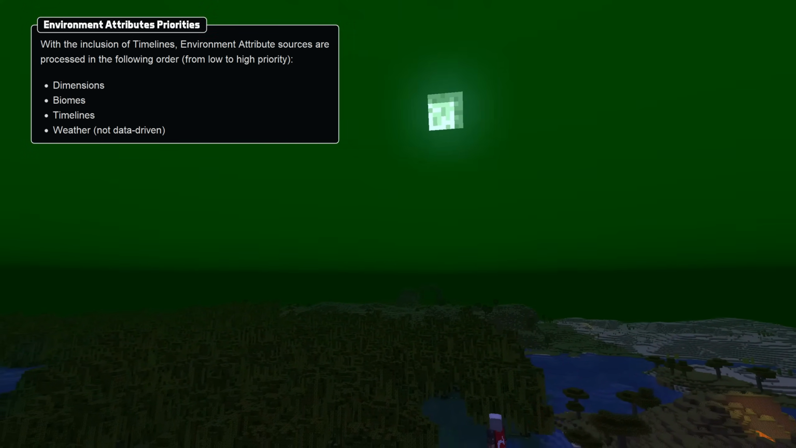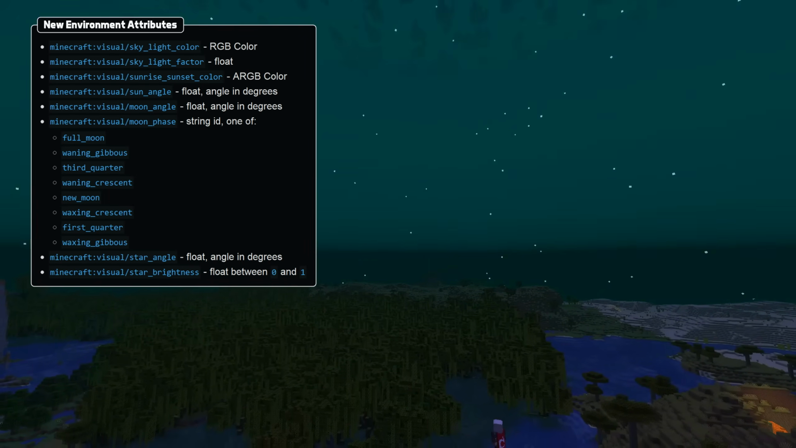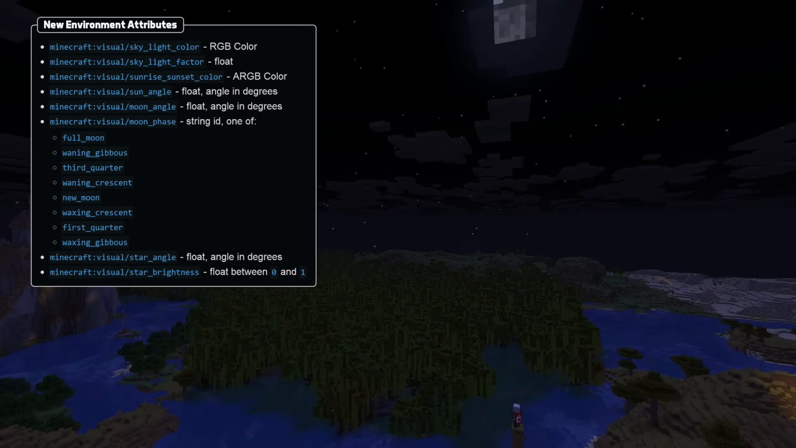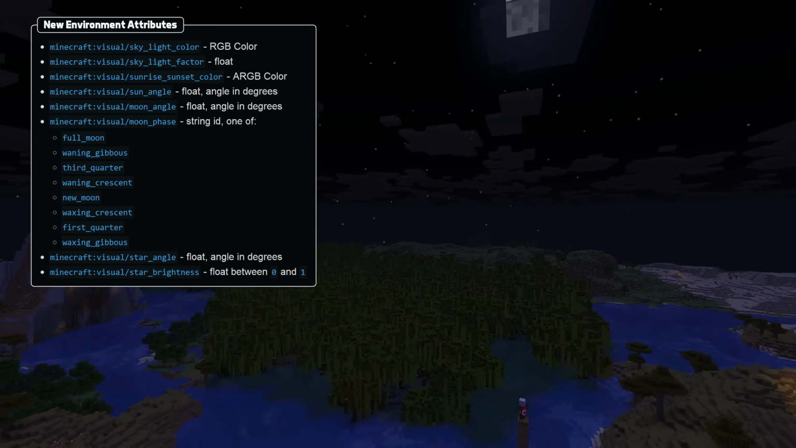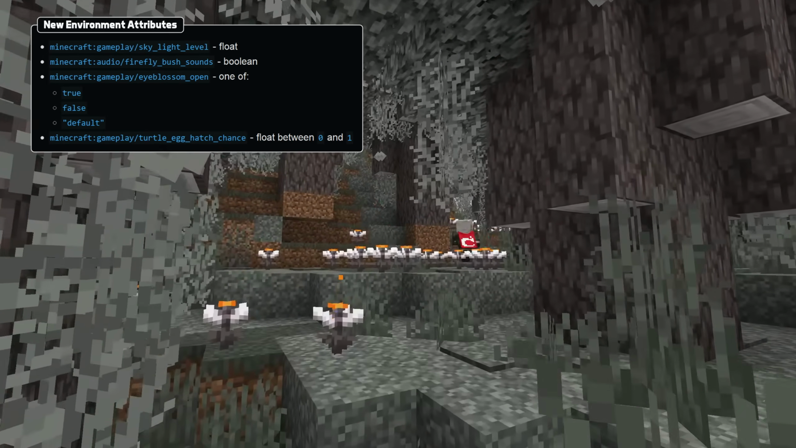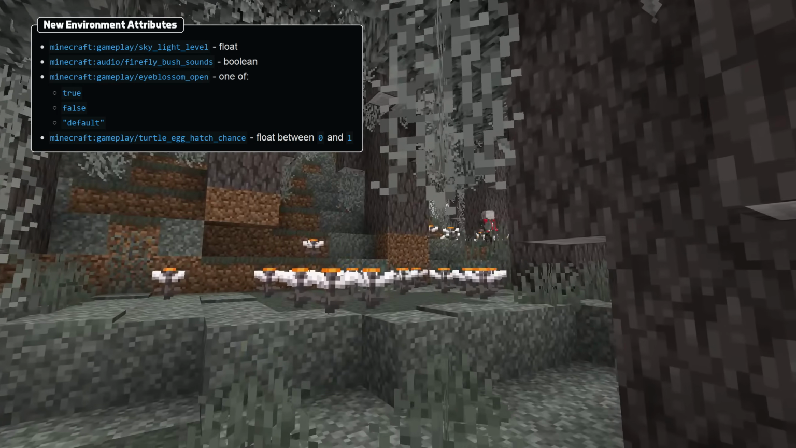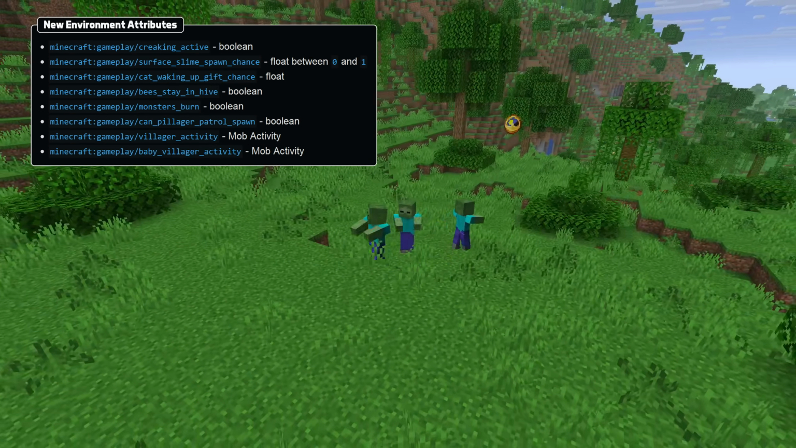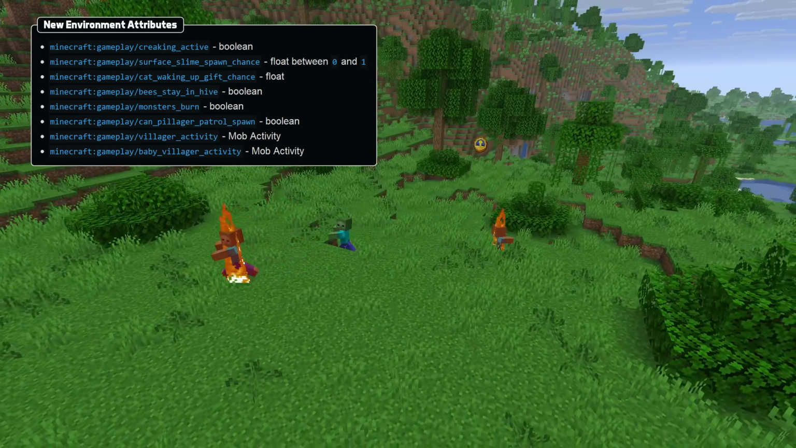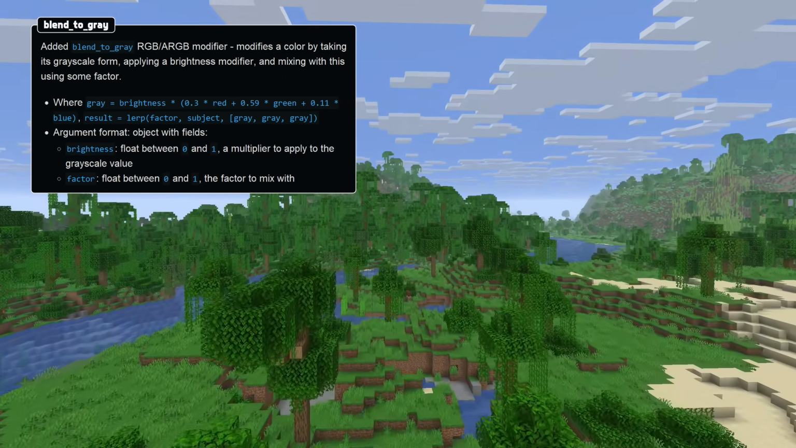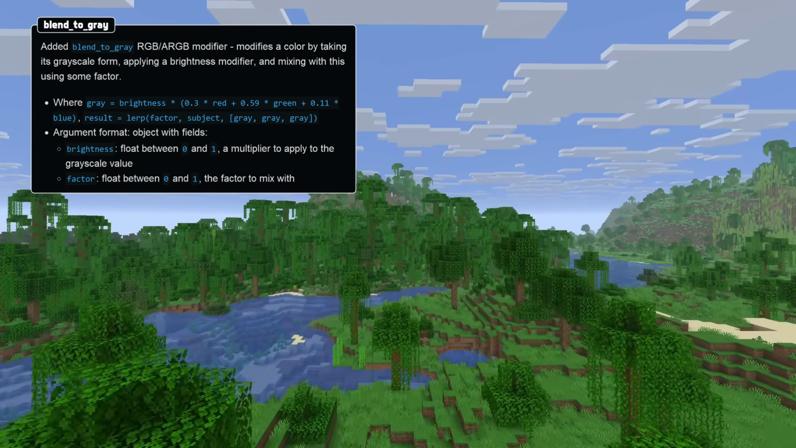This version also brings a number of new environment attributes in use with the timelines. They include new attributes for many aspects of the sky related to time, including aspects of the sun, moon, and stars. Some of the new environment attributes control the time-based functionality of how blocks work, like the openness of eyeblossoms and the chance that a turtle egg will hatch. And finally, a number of them control mob-related behaviors, like when a creaking is active, what activities villagers do at various times, and the spawn chance of slimes on the surface. There's also a new modifier in this version for color attributes, Blend to Gray.